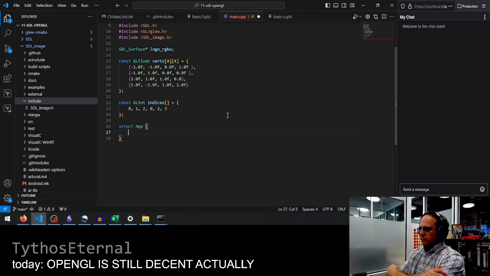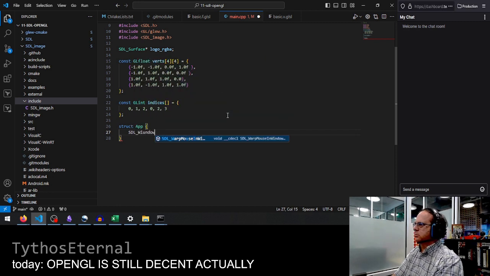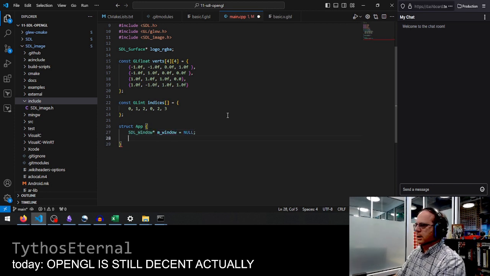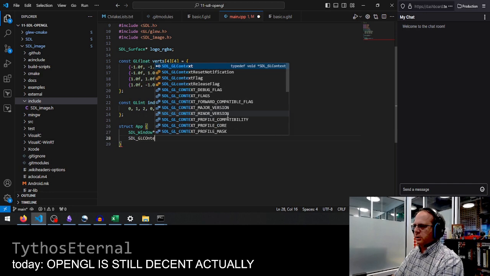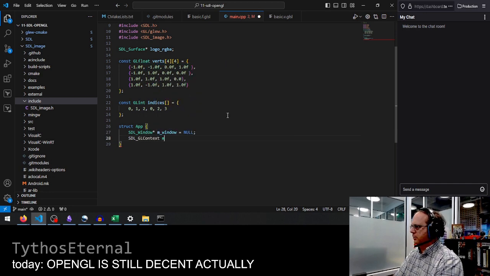Let's think about the context of one structure for the application. What are we going to need for this? Well, we're going to need the window. That is SDL. That's actually going to be a pointer. There's going to be an OpenGL context, also provided by SDL from that window.